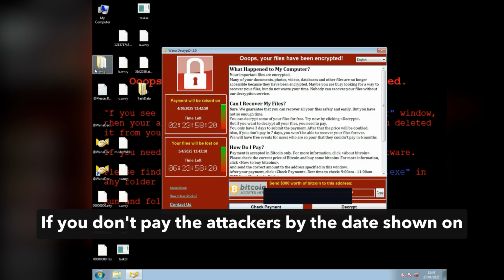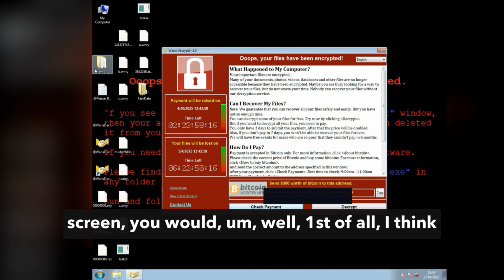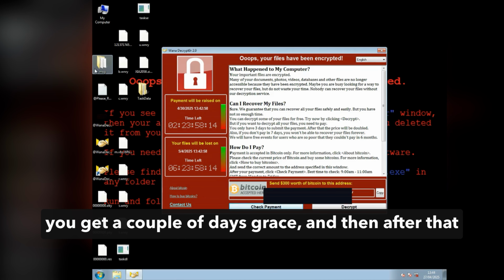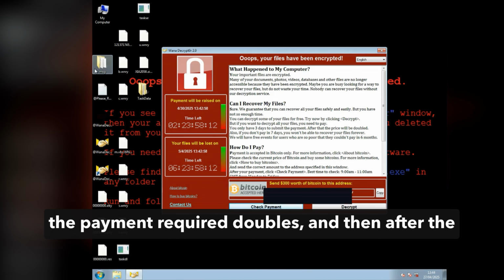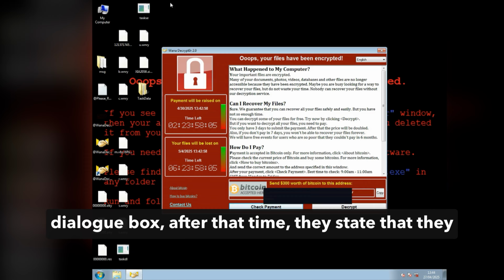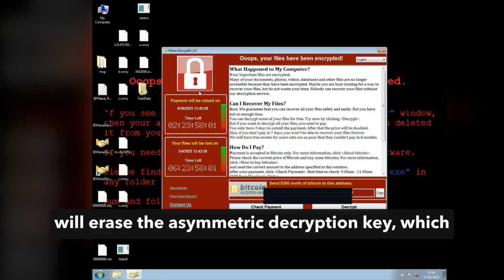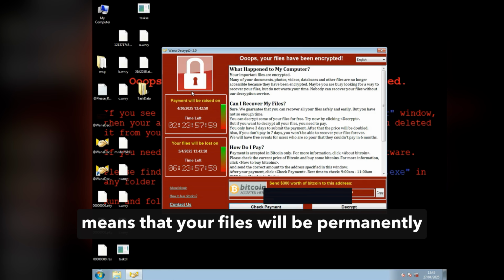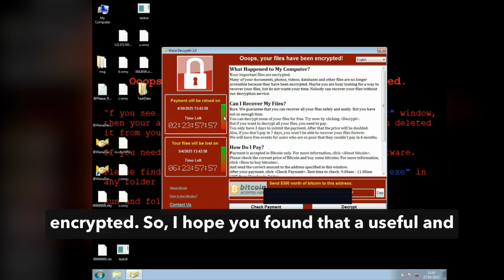If you don't pay the attackers by the date shown on screen, well, first of all, I think you get a couple of days grace, and then after that, the payment required doubles. And then after the time shown in the "your files will be lost" dialog box, they state that they will erase the asymmetric decryption key, which means that your files will be permanently encrypted.